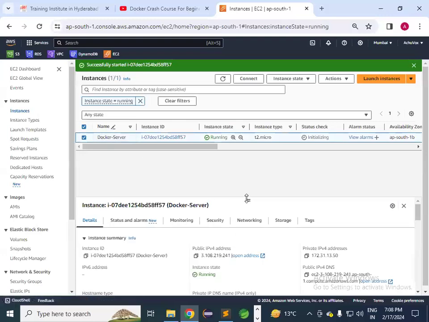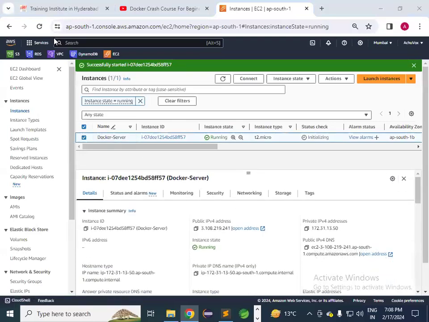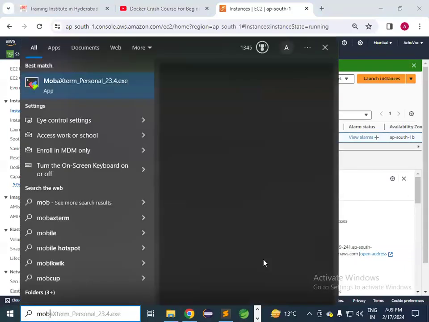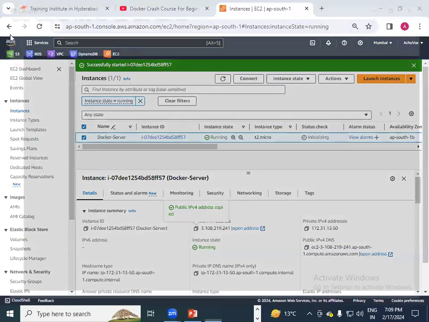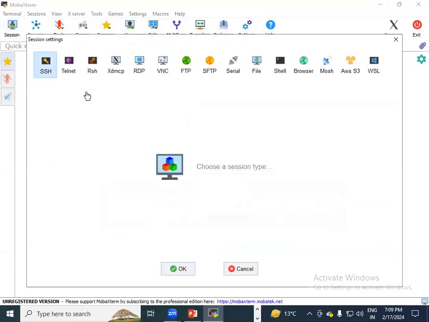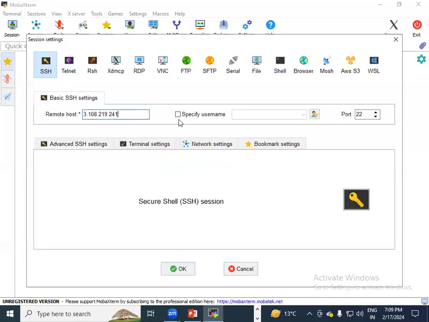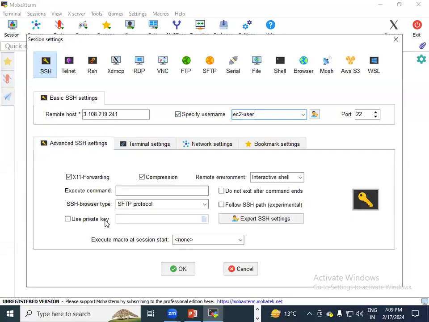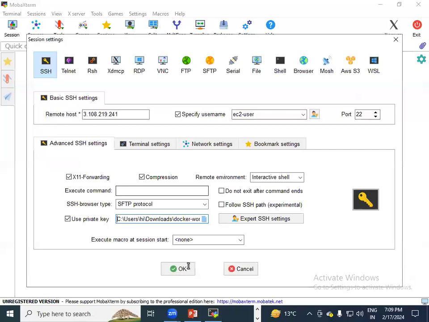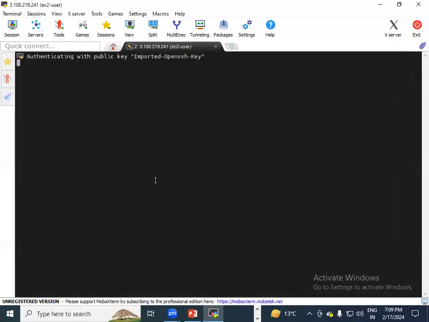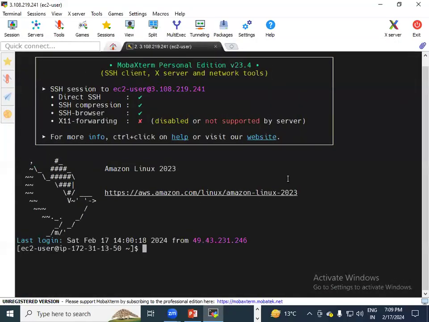Select this one. Copy the public IP. Open MobaXterm. SSH session. Username of the machine: ec2-user. Private key: the Docker workshop PEM file, which we downloaded yesterday. Yes, I'm able to connect with my machine.